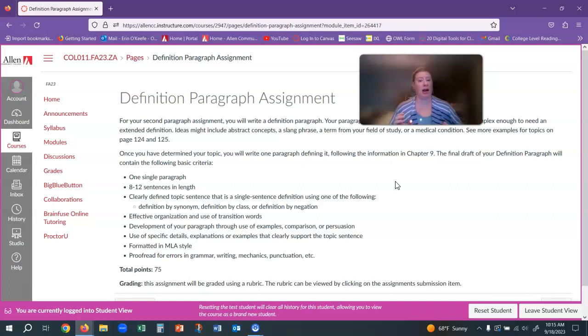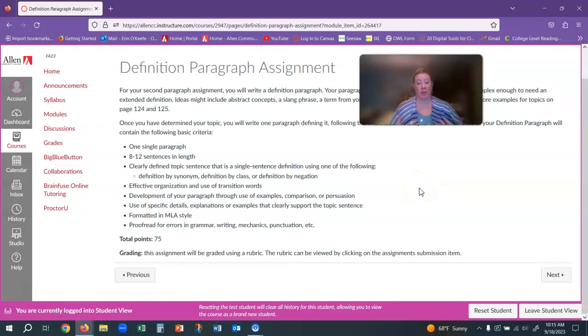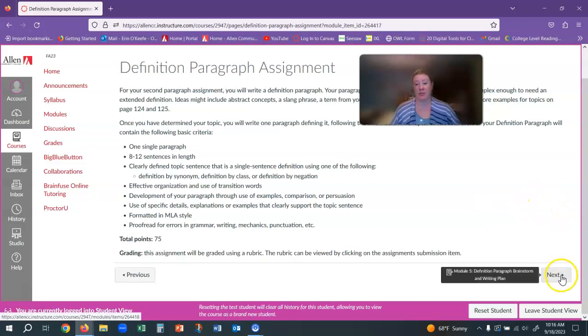So the definition paragraph is going to have a single sentence definition as your topic sentence. You've got kind of three options: synonym, defined by class, and defined by negation. And I'll have some examples for you later on. Effective organization, use of transition words, and then of course developing your paragraph through use of examples, comparison, persuasion, that kind of thing. And so all of this is covered in the chapter, and you'll have specific details that will support that topic sentence. And again, this is the same amount of points as the previous paragraph, so we're not quite as many points as an essay, but it is a major writing assignment and will be graded with a rubric.